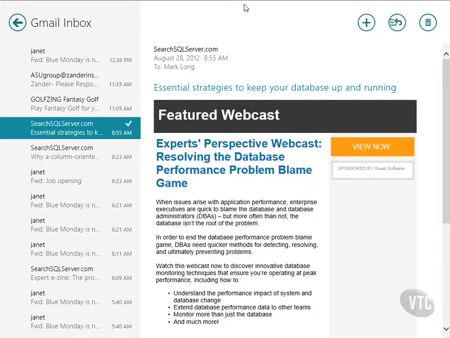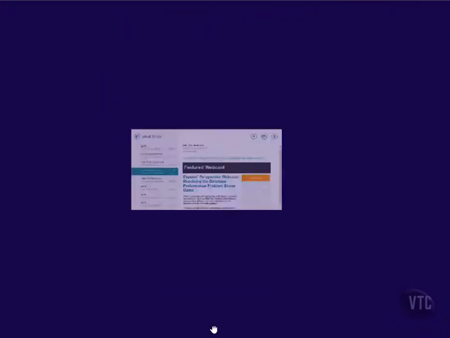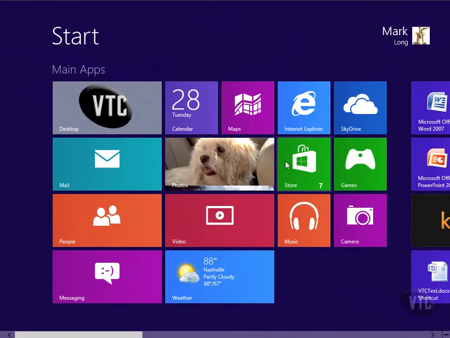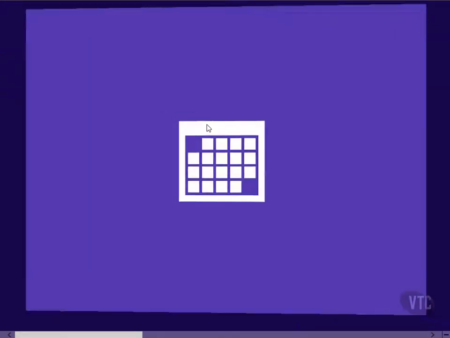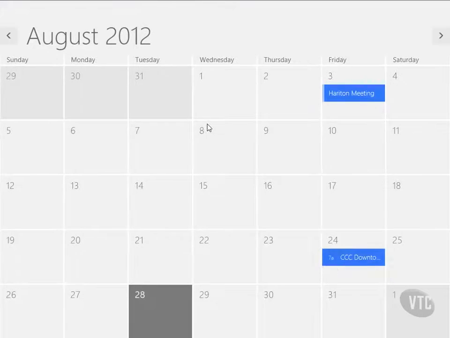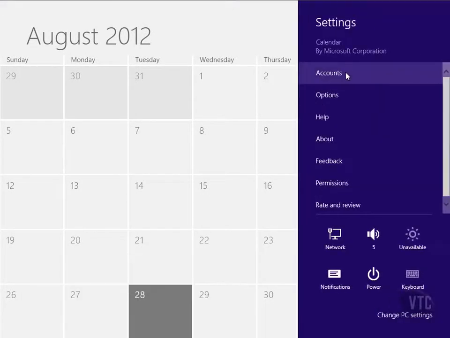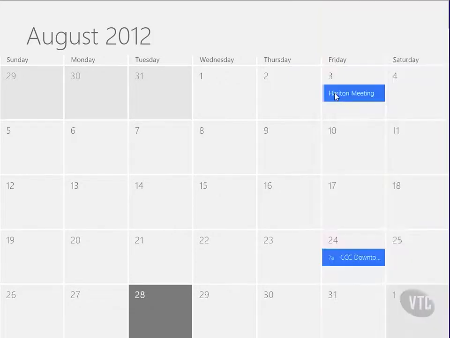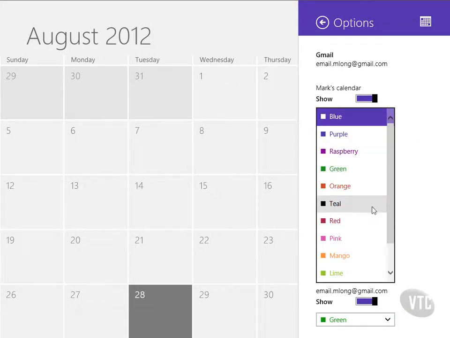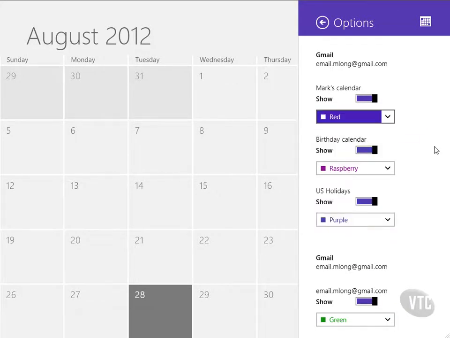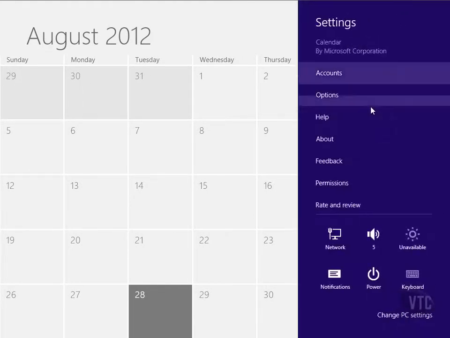There's a number of places to make settings changes, and the best thing I can tell you, especially when you're learning, start with a right click almost anywhere. Notice if I open Calendar, once I get inside Calendar, I can again go back to the Charms menu, go to Settings. You will see Accounts, Options, Feedback, Permissions. Notice I can set options here on my calendar. What color do I want it to be? Right, I can set it to be red. I can show birthdays and so forth. I won't waste your time with all this stuff. I can do all kinds of things.